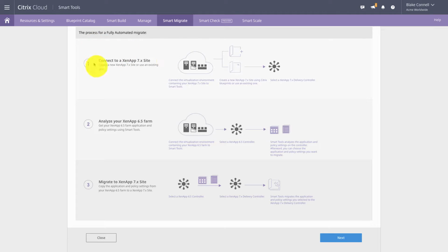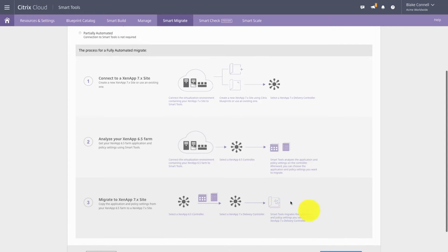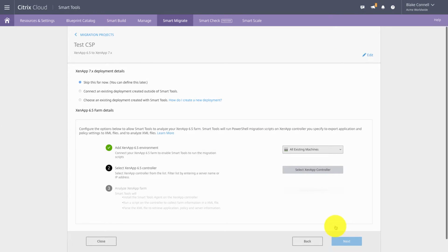First is connect to a 7x site. The second is to analyze your 6.5 farm. And the third step is, of course, to migrate those apps and policies from 6.5 to 7x. So pretty straightforward. We'll choose Next.